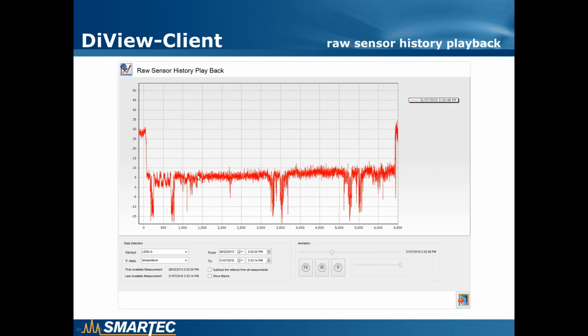During the animation, you can also zoom, so you can focus your attention on part of your measurement. You can also change the speed, so you can change the refreshing rate of your animation, and also you can set the reference. So you have the possibility to subtract the first measurement from all the others, so that you are able to see the difference between your reference and the rest of the measurements.